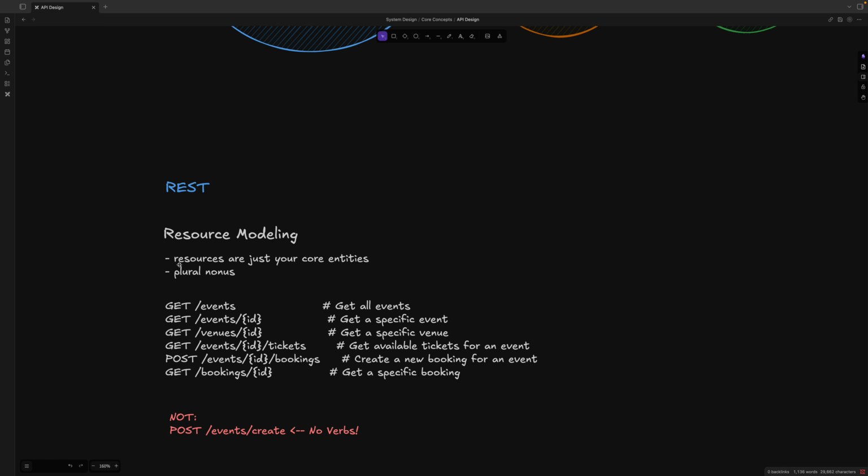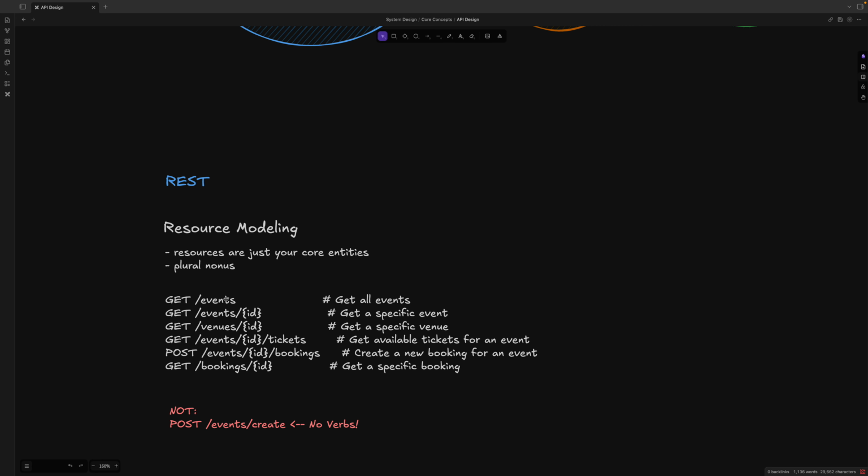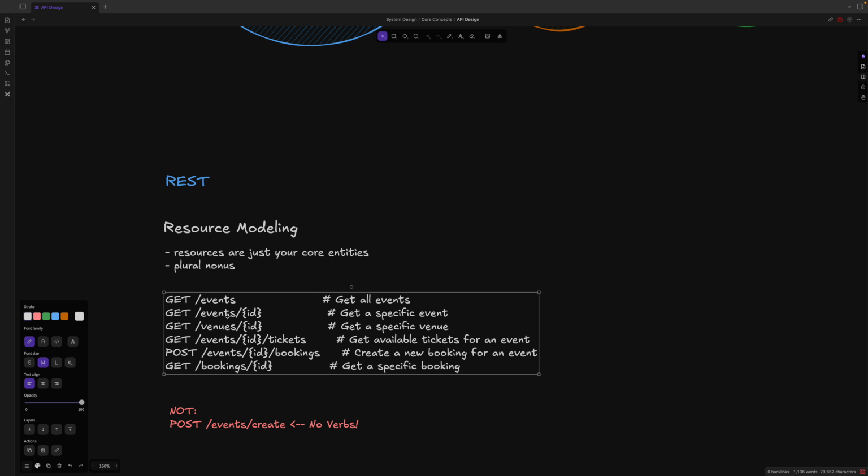So resource modeling, you can see the responses are just your current entities. For this one, you can see events. It's kind of like access to the resource. These are the actions. And here, we just designed the API with nouns. Am I pronouncing it right? Nouns, okay. So here, this API means get all events, get a specific event based on this ID, and get available tickets for an event.